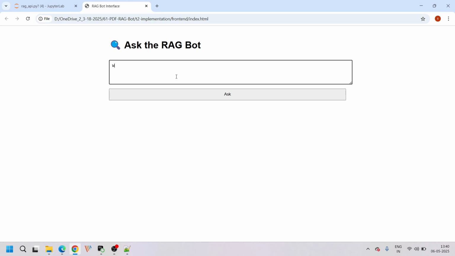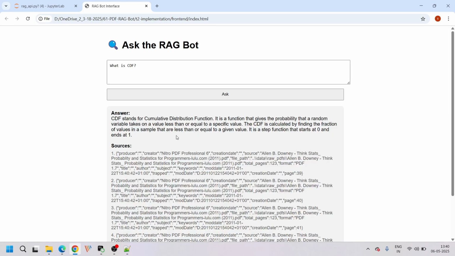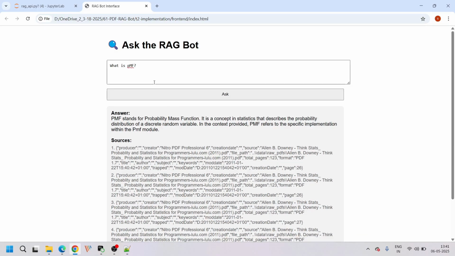So you can ask some questions like what is CDF. It will take a while to think and it will answer based on the information available in the documents. CDF stands for cumulative distribution function, a function that gives the probability that a random value takes a value less than or equal to some number. You can also ask questions like what is PMF. It will take a while and give you the answer. You can also ask something like what is the difference between PMF and CDF.